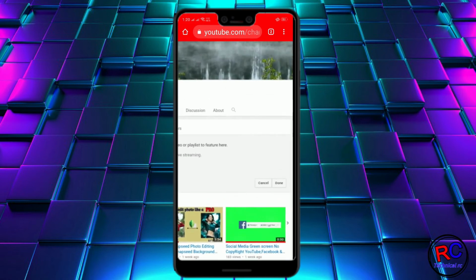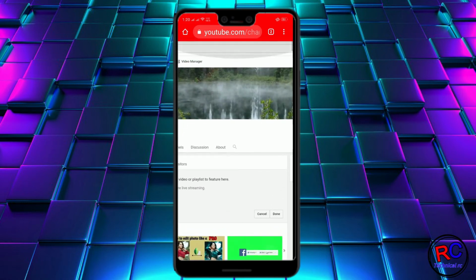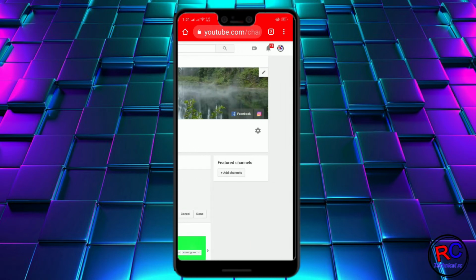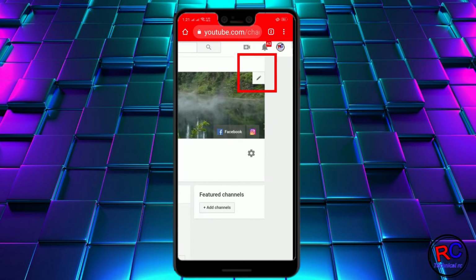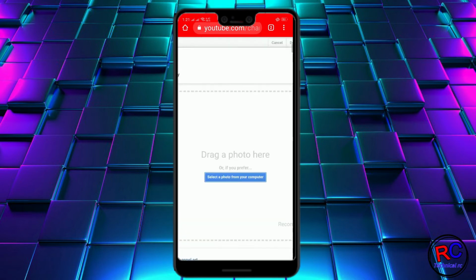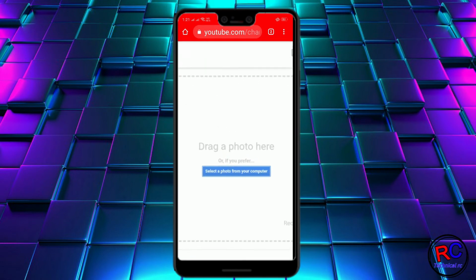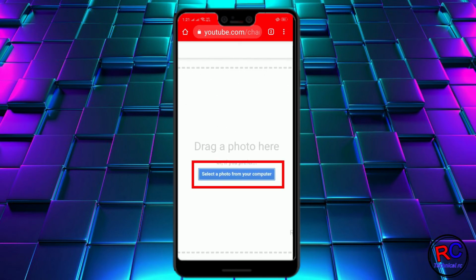Now click on your channel art which is already uploaded or a blank area. Now you can see a pen icon. Click over there and click on Edit Channel Art. Now as you can see, select a photo from your computer. Click over there and click on Files and select your channel art.